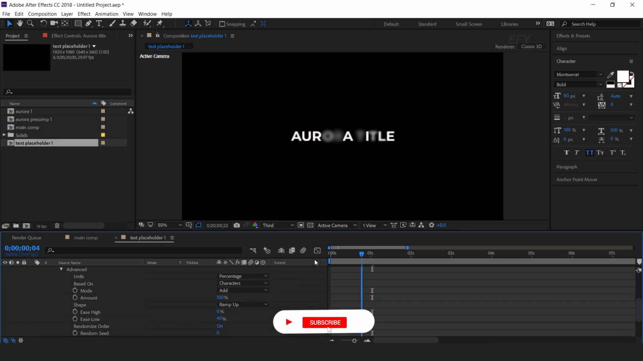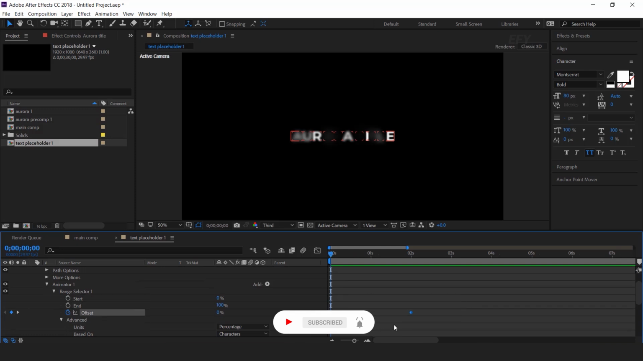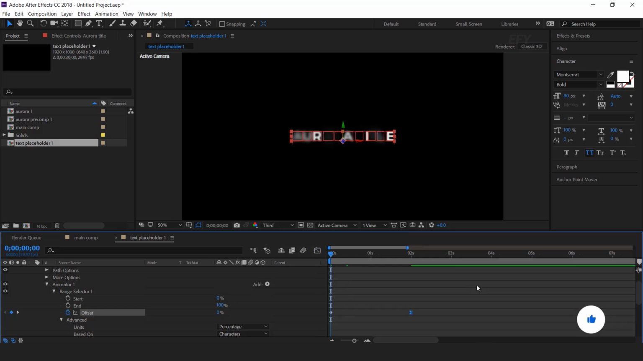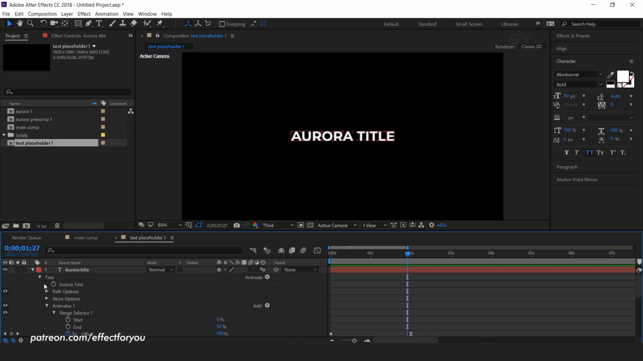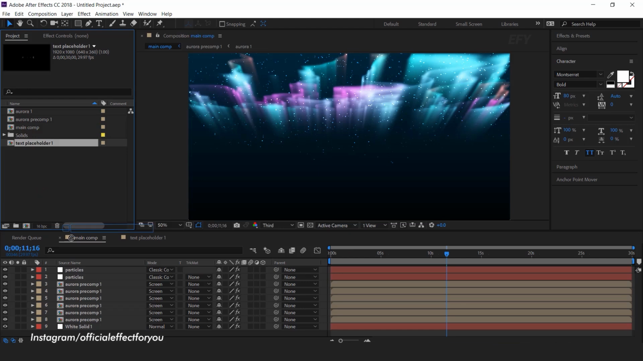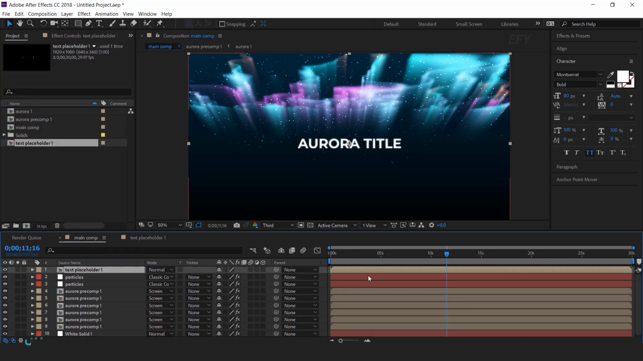Select the last keyframe and easy ease them. And make your graph like this. And change the end around 50%. Cool. Now go to Main Comp, and drag text placeholder into the timeline.